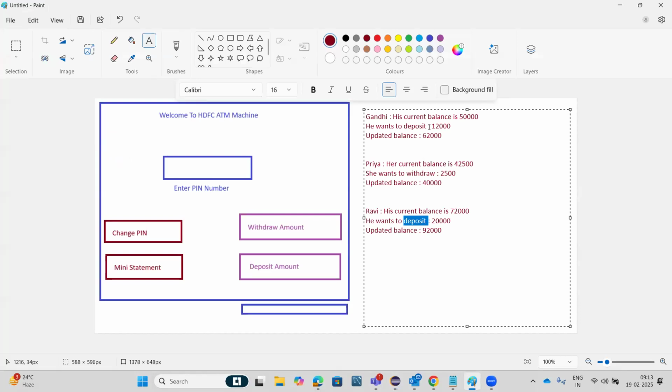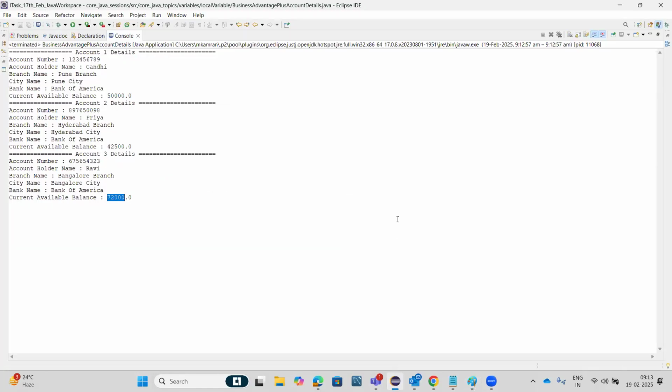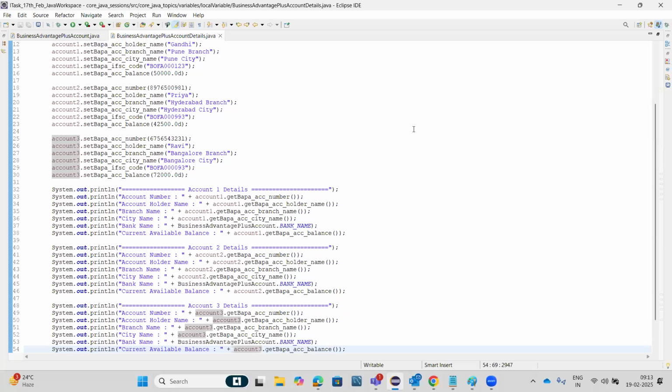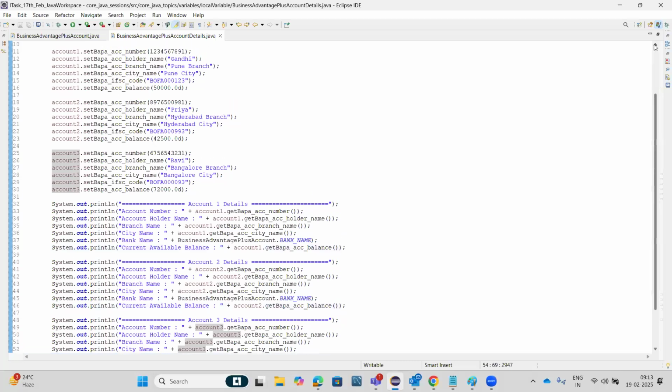Now, which operation, which functionality is Gandhi performing? Deposit. How much amount is he depositing? 12,000. Now see here. Listen to me carefully, which object is storing the data of Gandhi? Account 1, right?